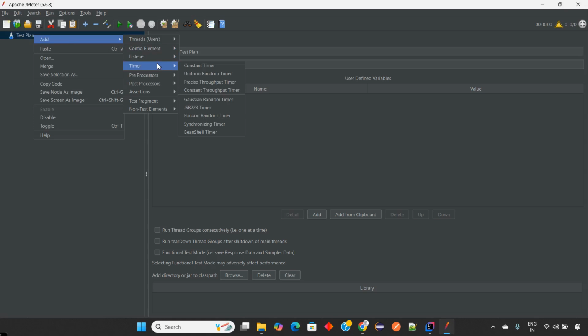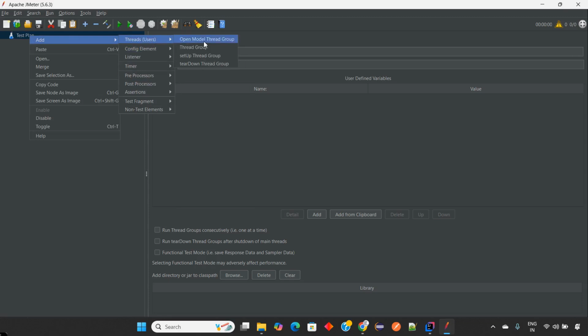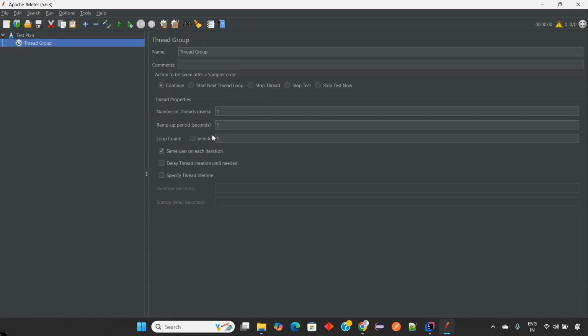Here we can add a listener. Firstly, we have to create the test plan. After creating the test plan, we have to add the thread group. Here you can give the number of threads, ramp-up period, and the loop count. I have added 5 threads, the ramp-up period will be 3 seconds, and the loop count will be 1, so it will run one time.